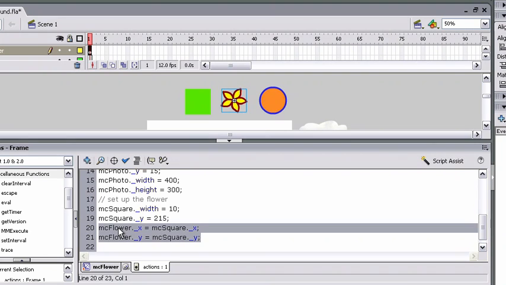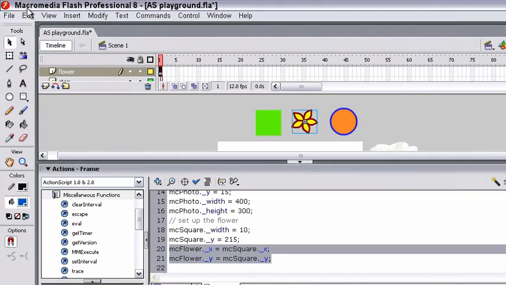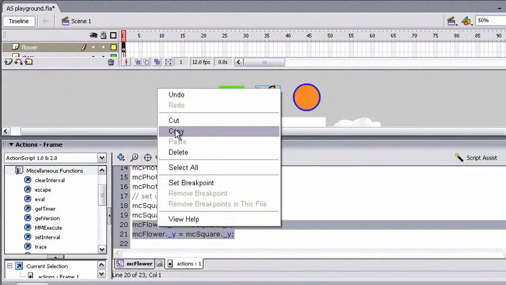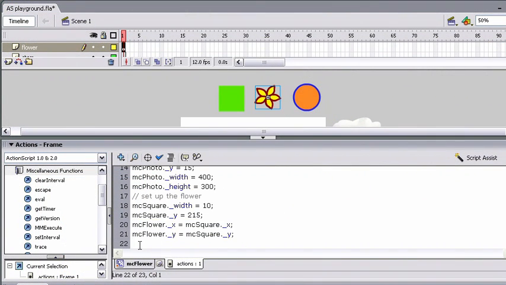Now you can use either Control-C and Control-V or Command-C and Command-V. You can use the Edit panel, or you can right-click or context-click and you get copy and paste right here. So you can use any of those methods that you're comfortable with. Since I have this one up, I'm just going to choose Copy, and I'll right-click once again and choose Paste. Now I've got 2 copies of the flower set to this square, and I'll simply change the flower here to the circle.